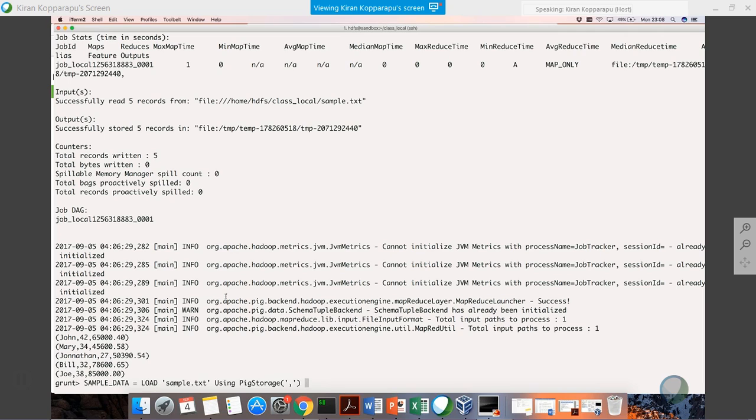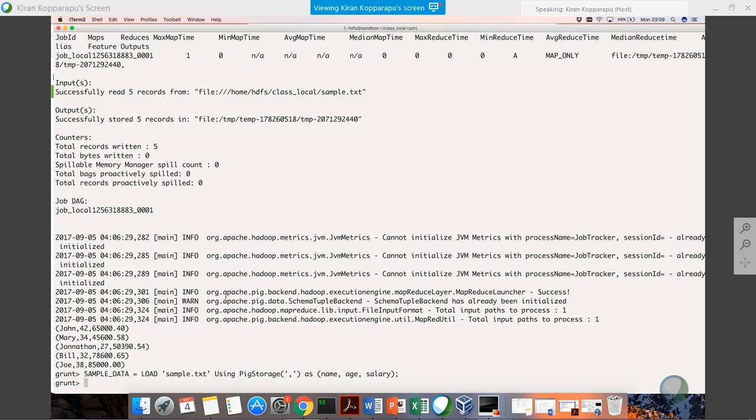While loading, you could also specify the schema. There are multiple ways to specify your schema. For example, name, the second one is age, and then salary. I could just specify their names. This is also a very valid statement in Pig. While specifying the schema, you just specify the names. By default, Pig assumes all the fields are of type string, or chararray. If you don't specify any data type, it will assume it is a chararray. And then you could say dump sample data.